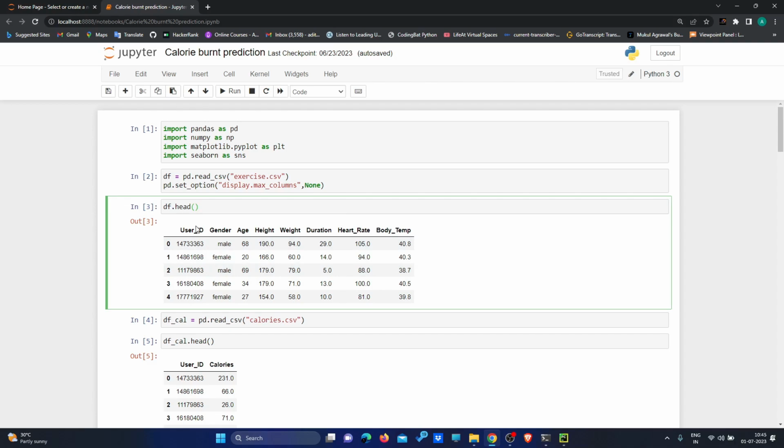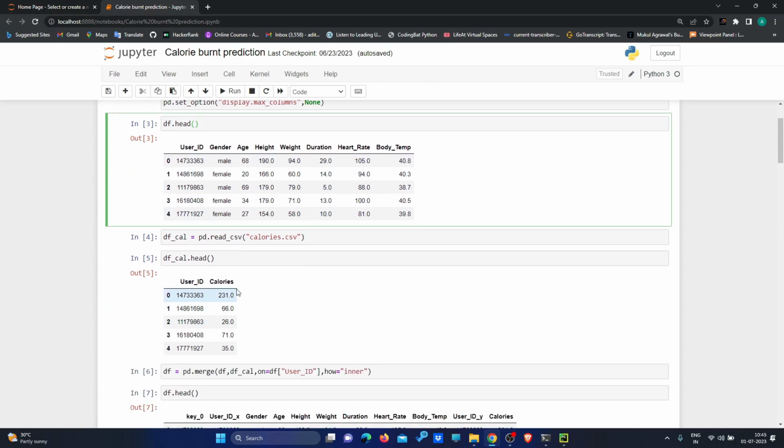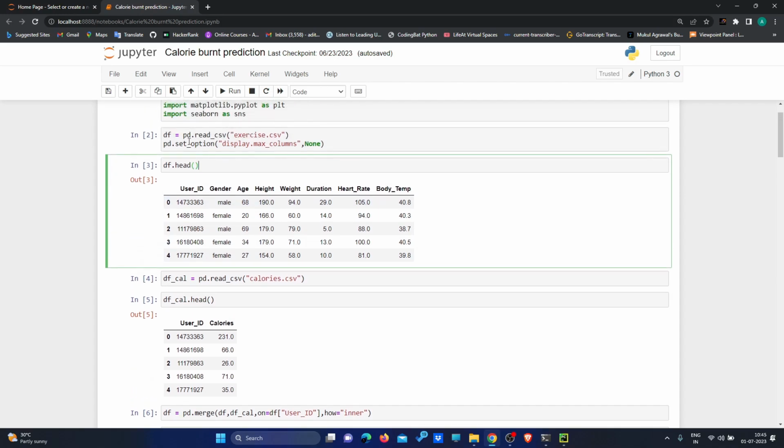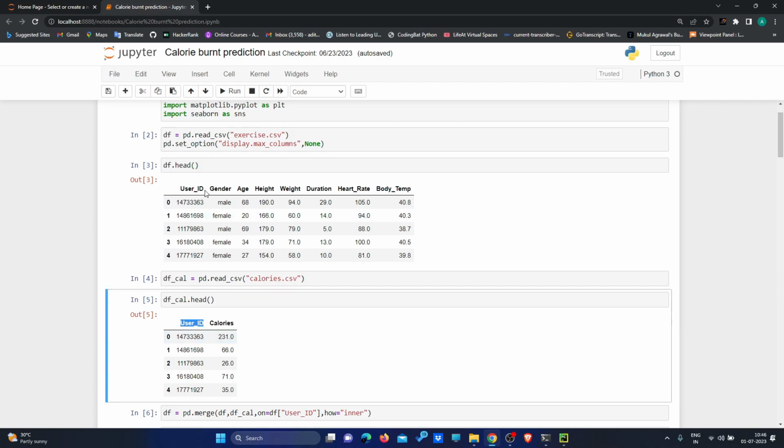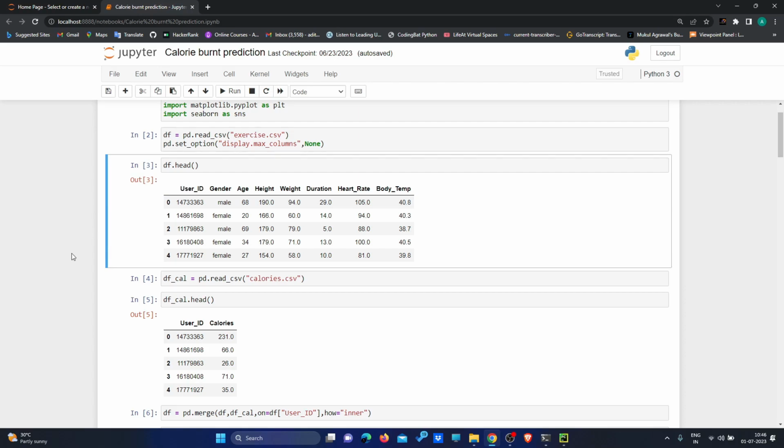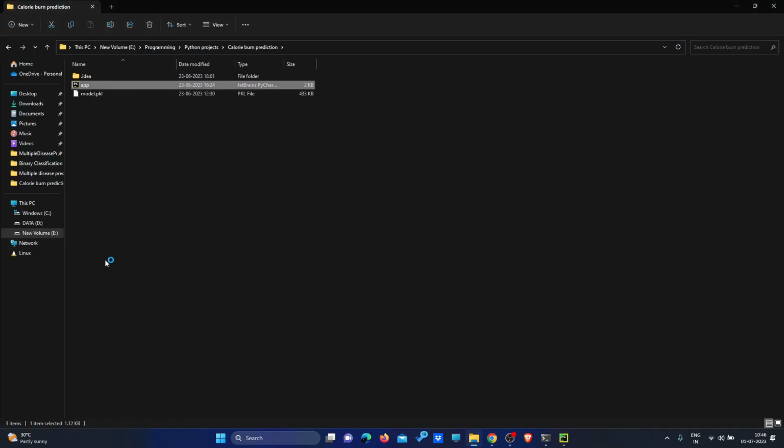As you can see, there is user ID, gender, age, height, weight, duration, heart rate, and body temperature. And there is a calorie CSV also, which contains the calories that they have burned. And as we can see, these are two different data sets, totally different data, but there is some similarity, that is this user ID. This user ID is the same in both the data sets. So what we are going to do is we will be performing the inner join on these two data sets.